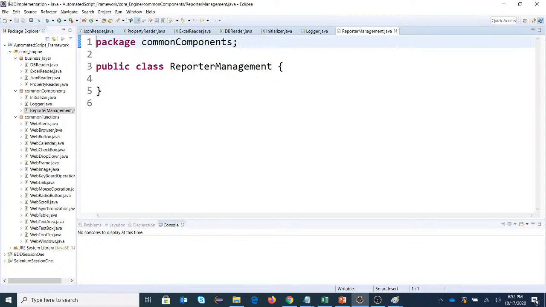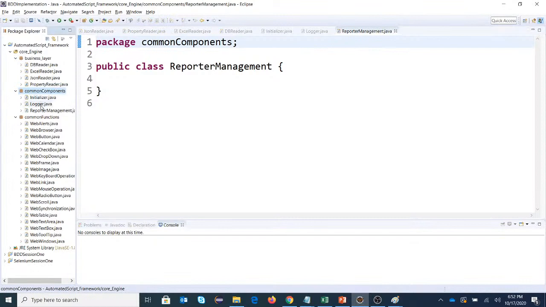Good answer, guys. Most of you are answering extent report, but there is a better report than extent in the industry. Though it is available for you and your work, the reporter management is holding your extent report nowadays. Okay, let's hold on here. Now, what else can I add in common components? I have added initializer, logger, and reporter management. What else do you think I can add here, the additional things in my common components?